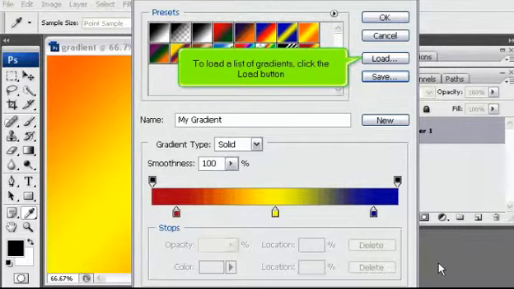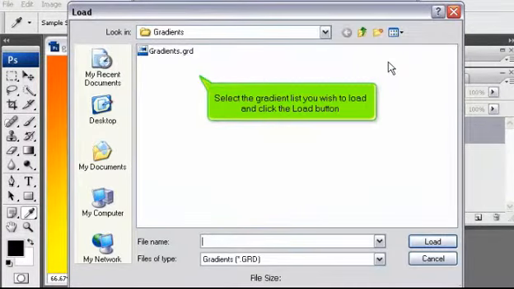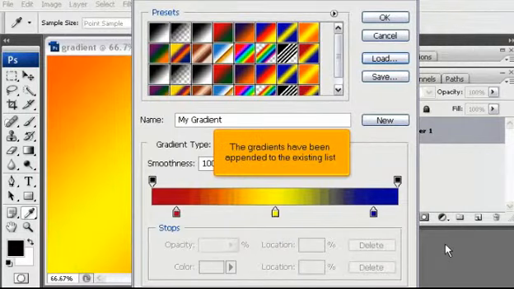To load a list of gradients, click the Load button. Select the gradient list you wish to load and click the Load button. The gradients have been appended to the existing list.